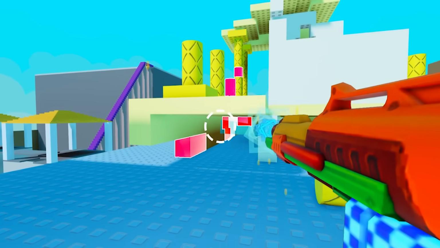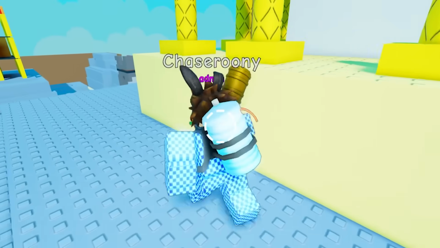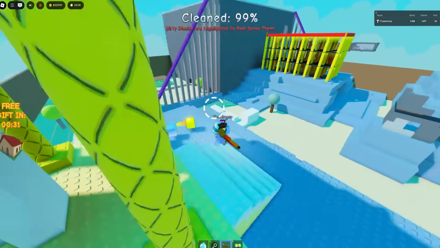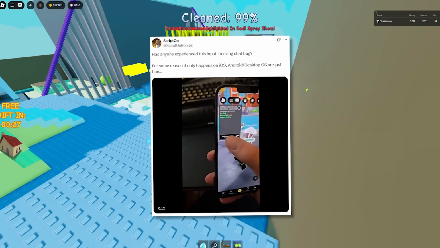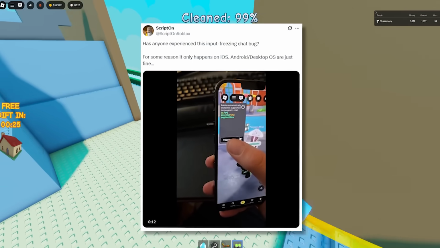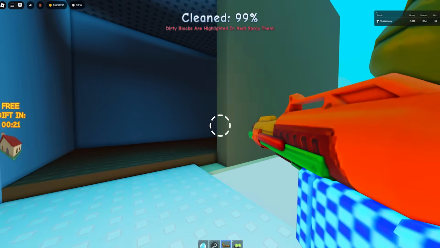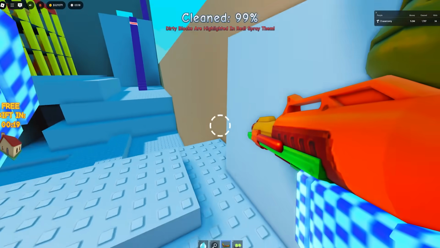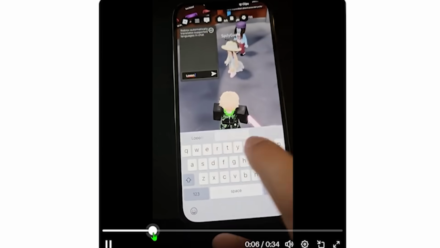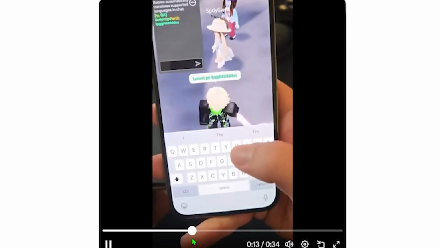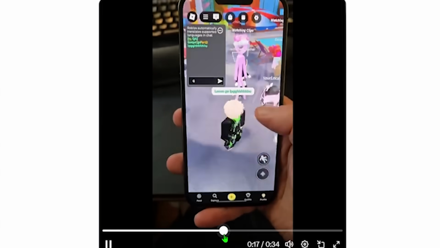And now without further ado, we can move on to a glitch that's apparently happening to mobile players that I never ever knew about, but apparently this has been happening for a while. So I saw this tweet right here from Scripton that says, has anyone experienced this input freezing chat bug? For some reason, it only happens on iOS, Android and desktop OS are just fine. So it seems like only iPhone users actually have this problem, but there's a video here where it shows him trying to type on the keyboard on mobile, and it works the first time, as you can see, but then the second time, it doesn't work at all. Like, he's tapping on the keyboard, and it's just not working.